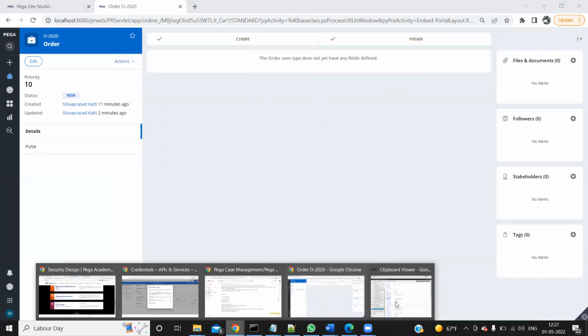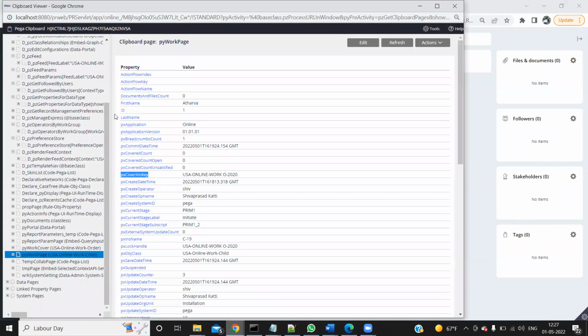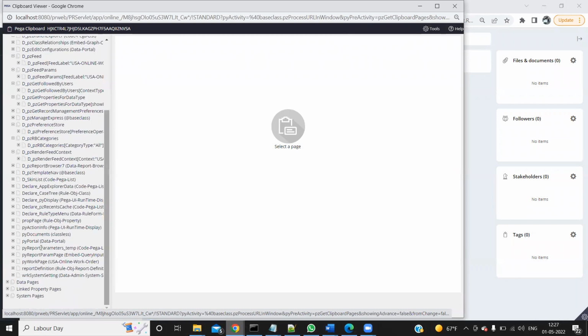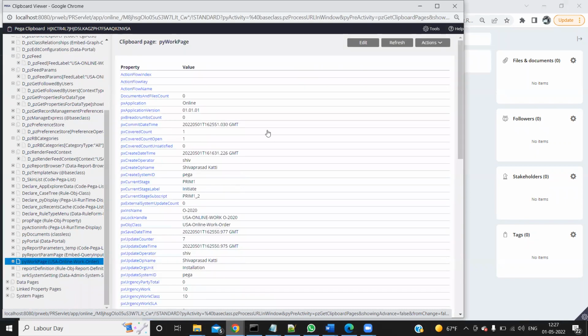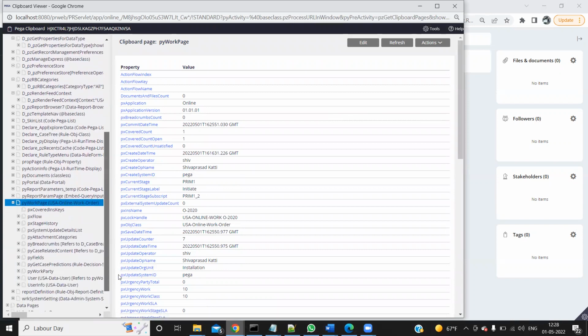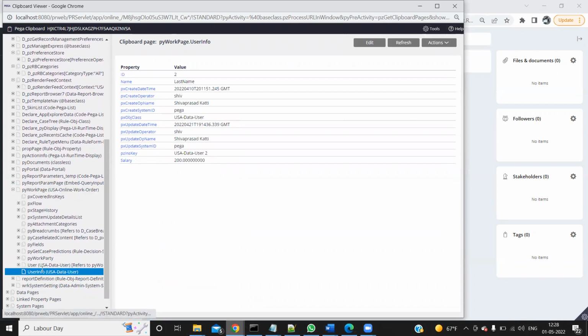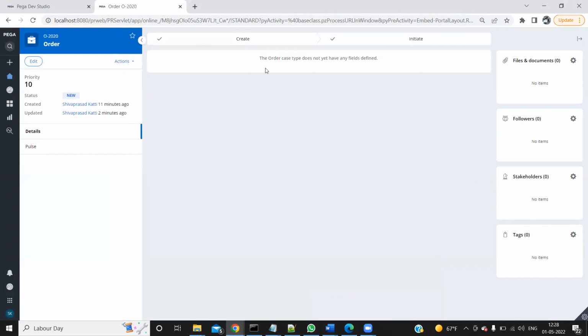Okay, let's go to the clipboard then. In the pyWorkPage, you can see, it was in the user info. Yes, in the user info, you can see the name has been set to last name. Okay, that's how you verify it.